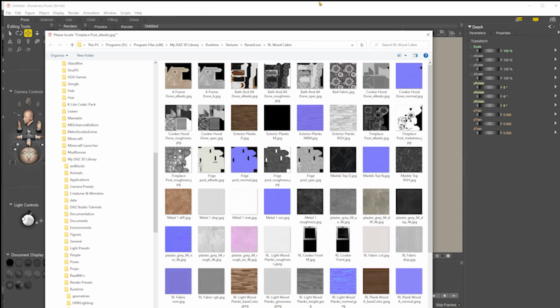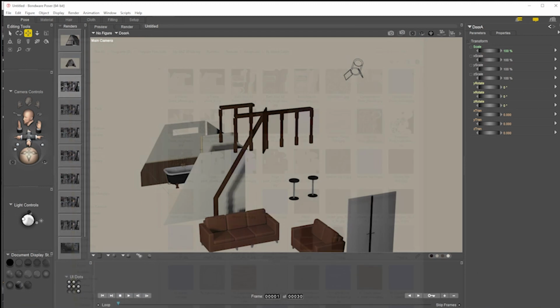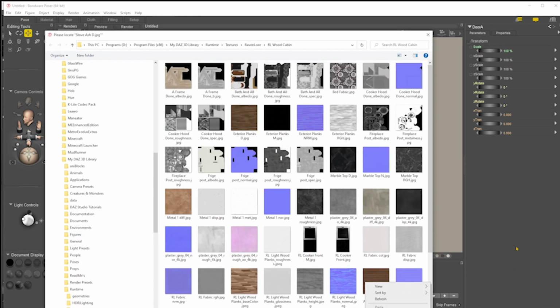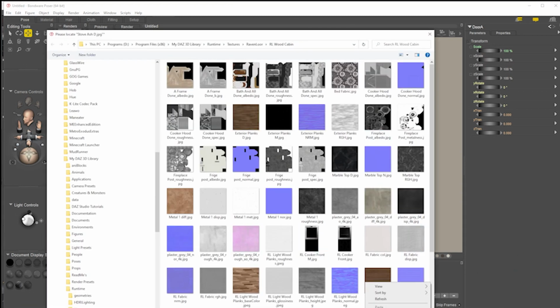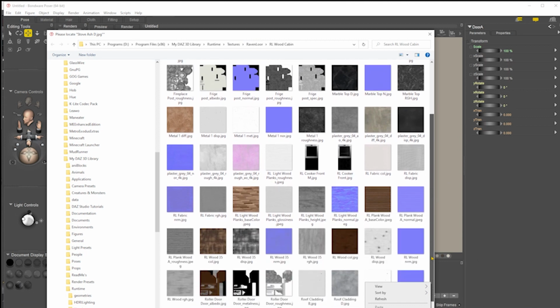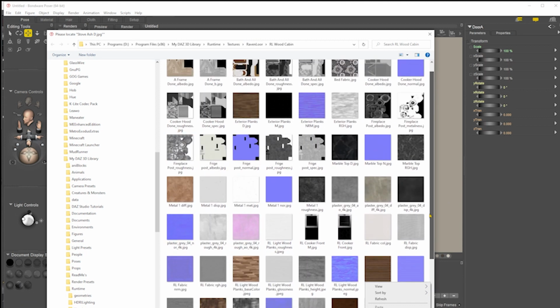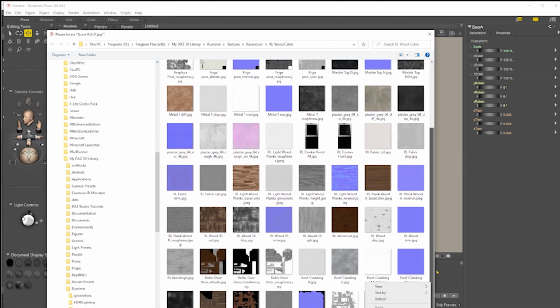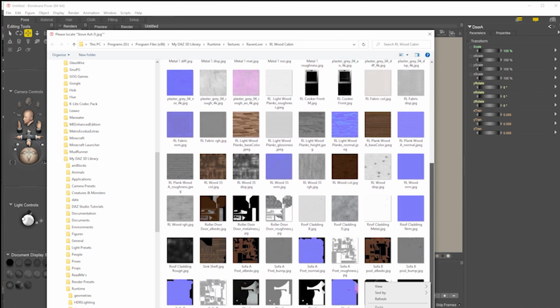Fireplace post albedo. Fireplace post albedo. So it's this. It's just a little bit quicker. I'm running off a really stupidly fast NVMe drive, so it can search my whole drive very quickly. But if you're not, each of these searches can be excruciatingly slow, so anything you can do to speed it up is good. Right, stove.